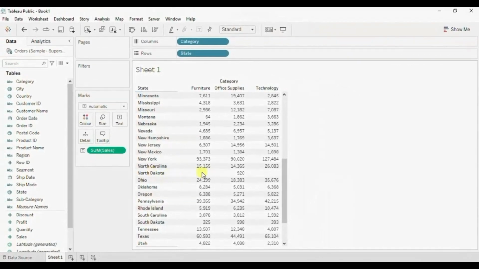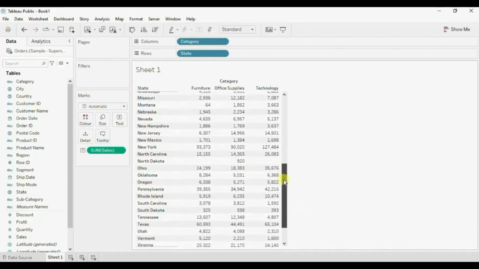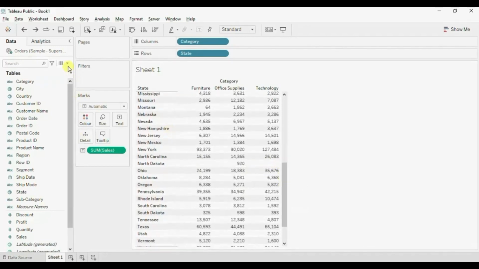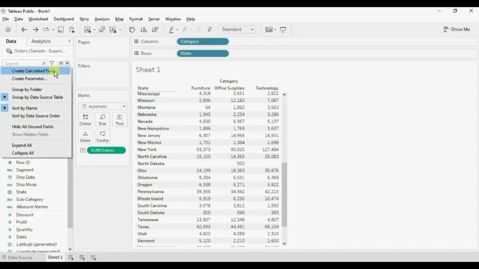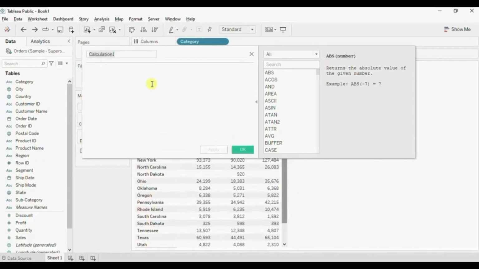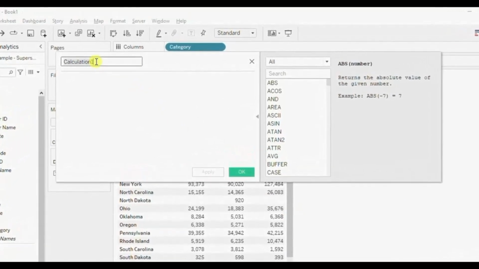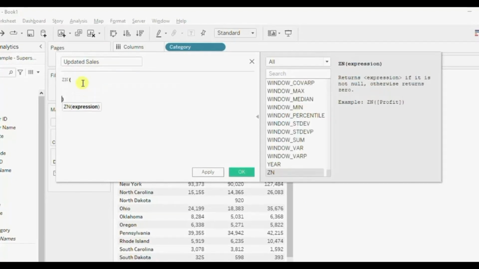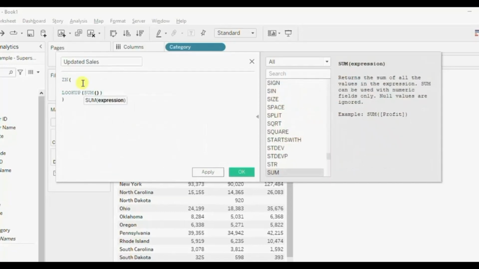Now to fill these blank spaces with 0, we will create a calculated field. Click on the drop down, click on create calculated field. Let's name it updated sales, and here write down ZN(LOOKUP(SUM(Sales), 0)).